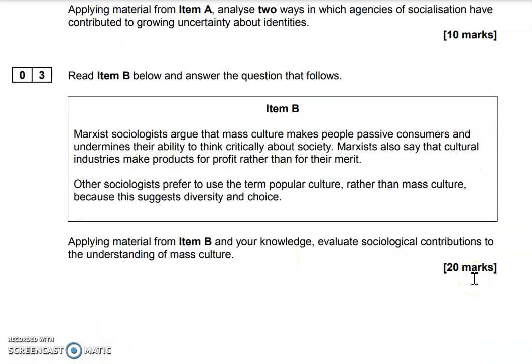Your final question in the culture and identity section is question 3. It's a 20-mark question, which you should be spending 30 minutes answering. Reminder to make sure that you are doing a plan before you answer this question, in order to make sure that you logically answer to the best of your ability.